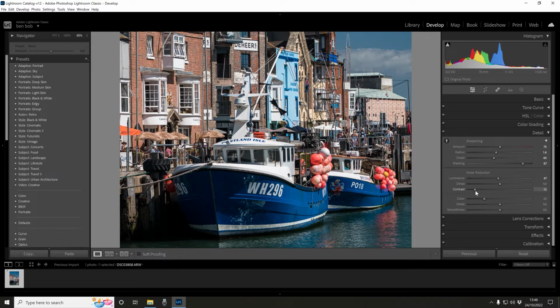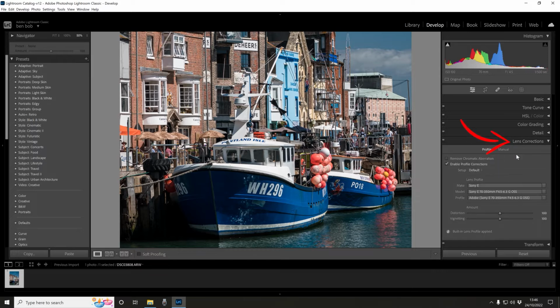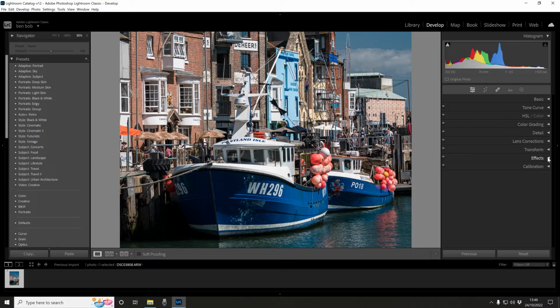Now one of the things I also like to do is always make sure the lens correction's on. You can double check that it's correct, and we remove any chromatic aberrations.